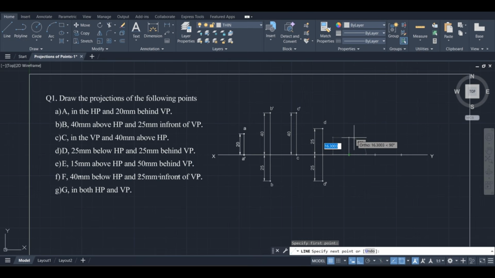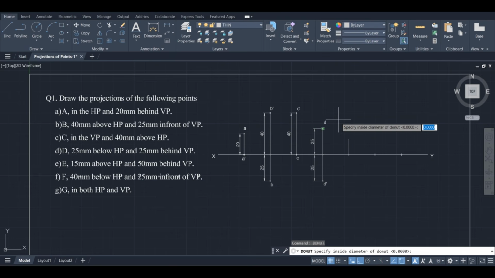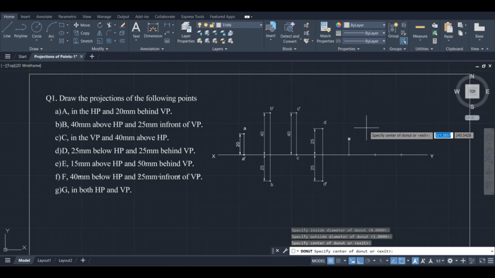First draw the front view 15 mm above HP. The length is equal to 15. Enter, escape. Give the point symbol using donut. Inner diameter 0, outer diameter 1, enter. So select this endpoint. Okay, escape. This is the front view.